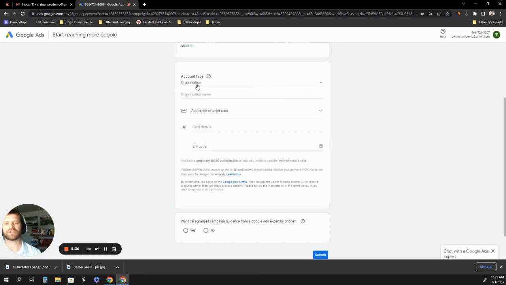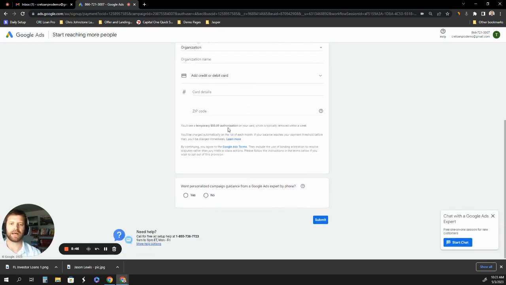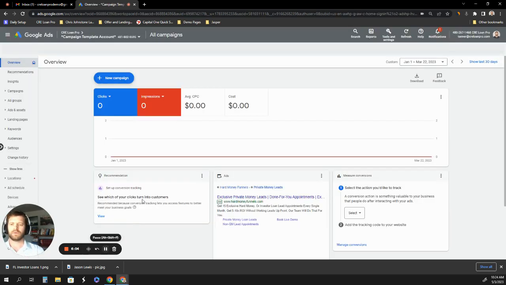Okay, cool. Yeah, so if you have a business card that you're using, put organization here. If you have a personal card, switch it over to individual. Put just the name on the card there. Card details, zip code. You will see a temporary $50 authorization on your card. They remove it. And again, you don't really get charged for anything. So once you do that, hit submit. And then it's going to take you into the actual ads account. So I'm going to pause this and fill this out real quick.